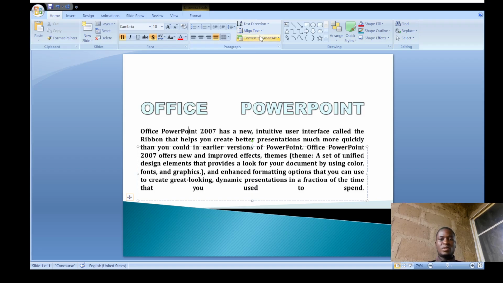Here is to convert your text to SmartArt, to convert text to SmartArt graphics to visually communicate information. Also, SmartArt graphics range from graphical lists and process diagrams to more complex graphics such as Venn diagrams and organizational charts. Here is a text box.